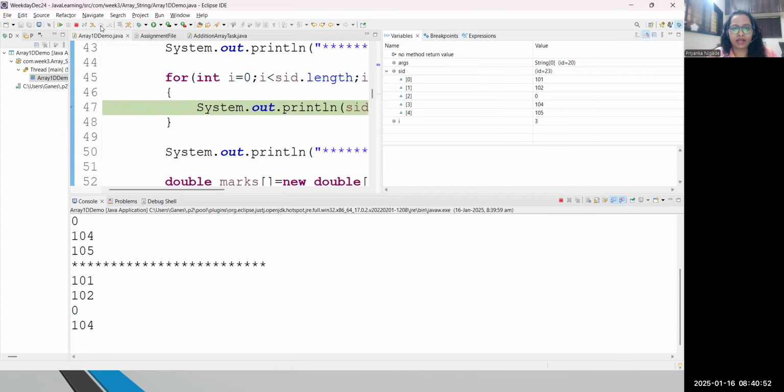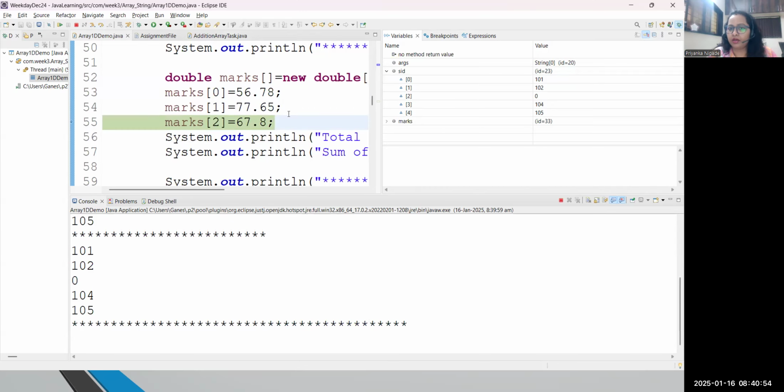Let's talk about the second array. Just have a look, marks is implemented here. But just have a look, guys. For marks also, only one ID is created, only for that name. But inside that array, whatever elements you have stored, only primitive elements are there. Correct? So this part is important to know.